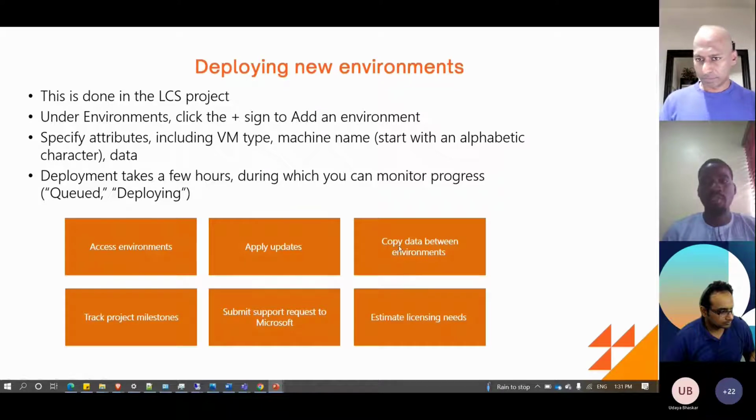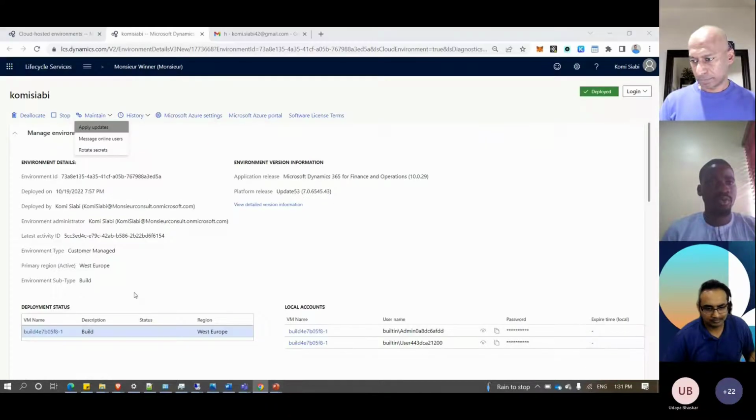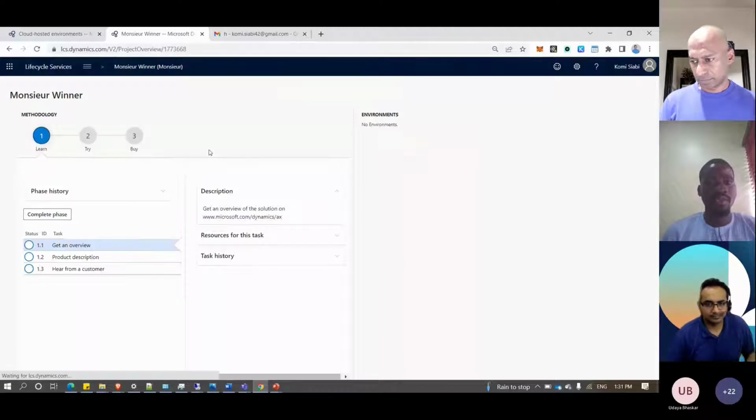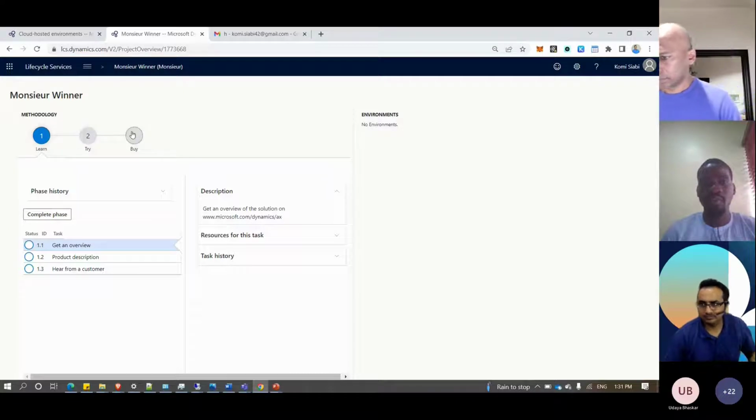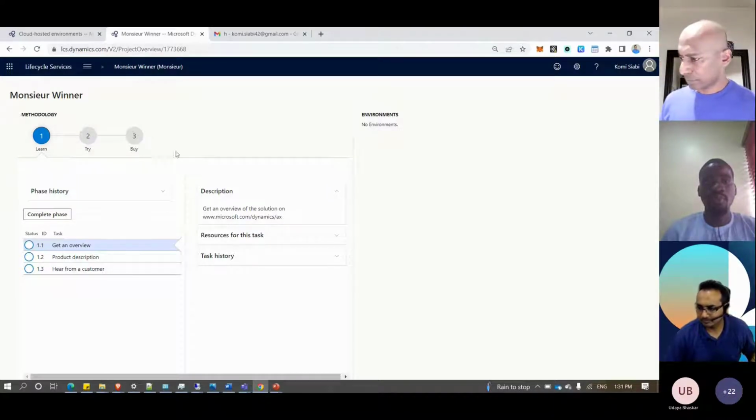Okay, so I spoke about moving the database. We can apply our updates. We can also track milestones. When I come back to the home page here on the LCS page, for real-life scenario implementations, we have a full methodology where we can see our analysis phase, our design phase, development phase, and the operate phase.